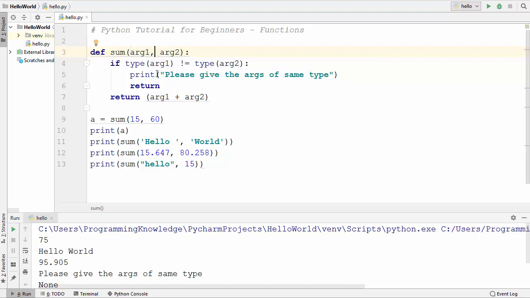Now it's possible to return from a function, like you can return the addition of two values, or it's also possible to return nothing from a function. So when you use return without a value, it's not going to return anything. Now when you use this function somewhere, it's called calling a function.